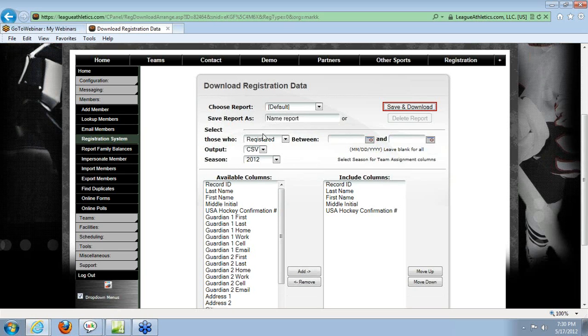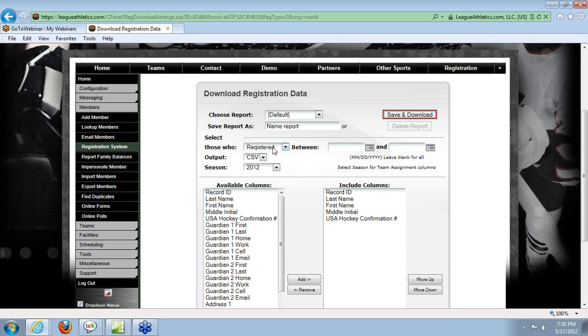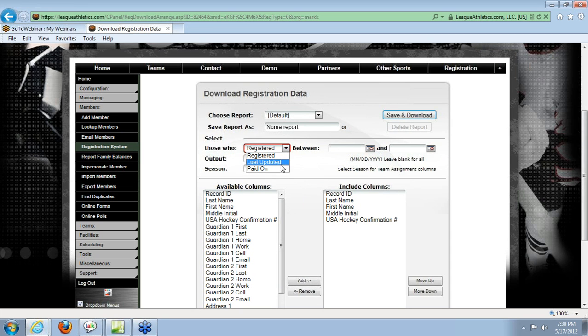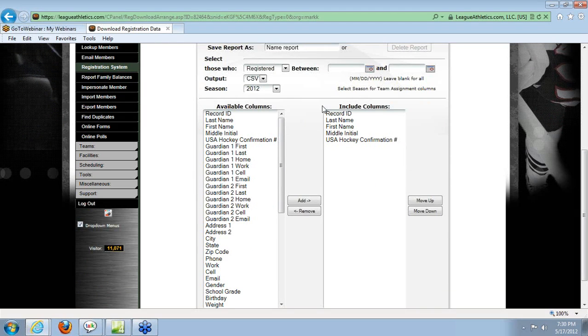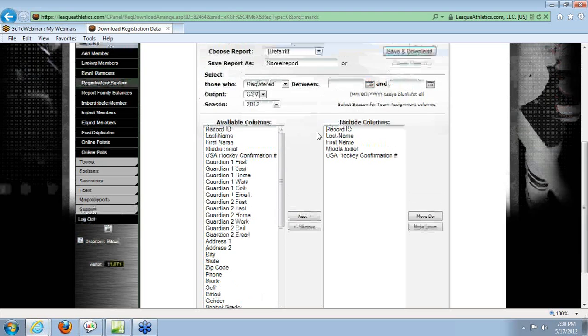Also from the screen, there are some various other tools that you can use. You can filter by a registered date, updated dates, or dates that they paid on. You can enter a date range right through here, and the system will filter only those people who meet those requirements that are specified.